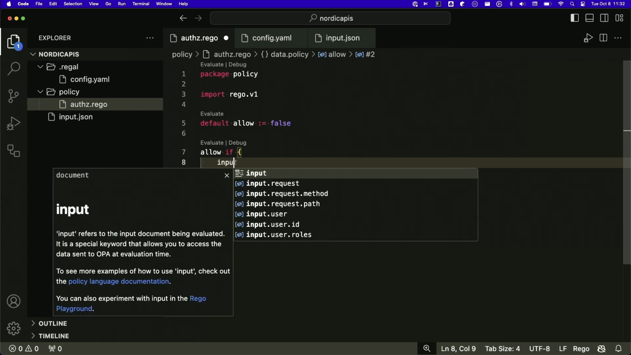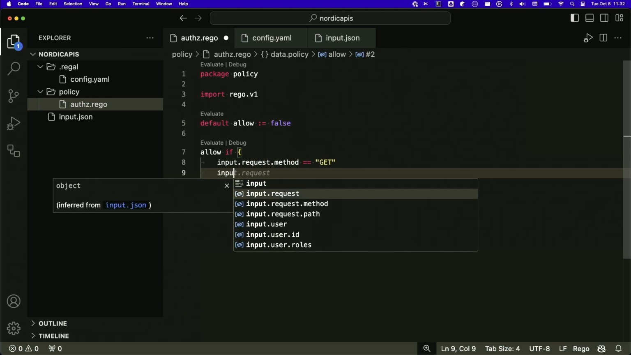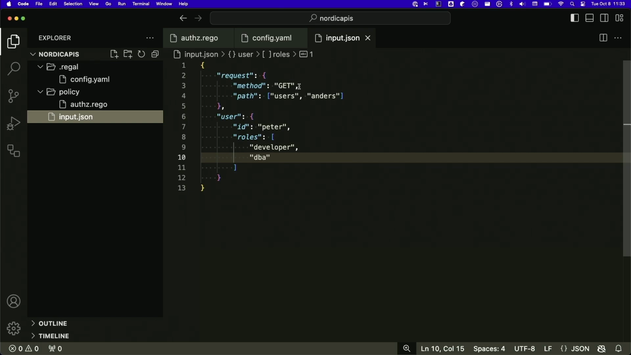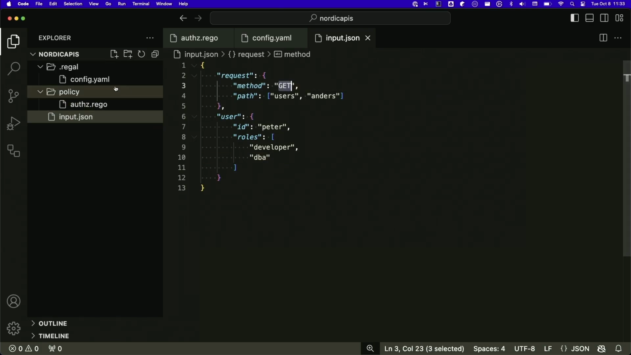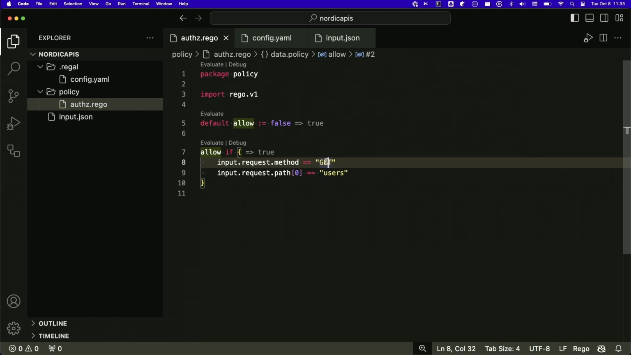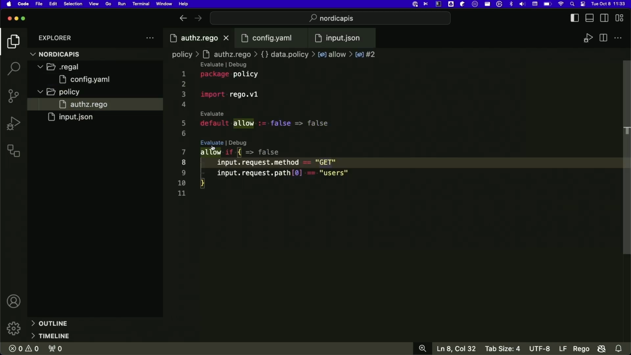So if the input request method is equal to GET, and the input request path, or the first path component, is users. So anybody should be able to read any user. That's the rules of this system. So we have a GET request, and the first path component is users. So if we evaluate this, we see that it is true. We are allowed to do this. And if we change something here, so we make this a PUT request, we should see that we're no longer allowed.